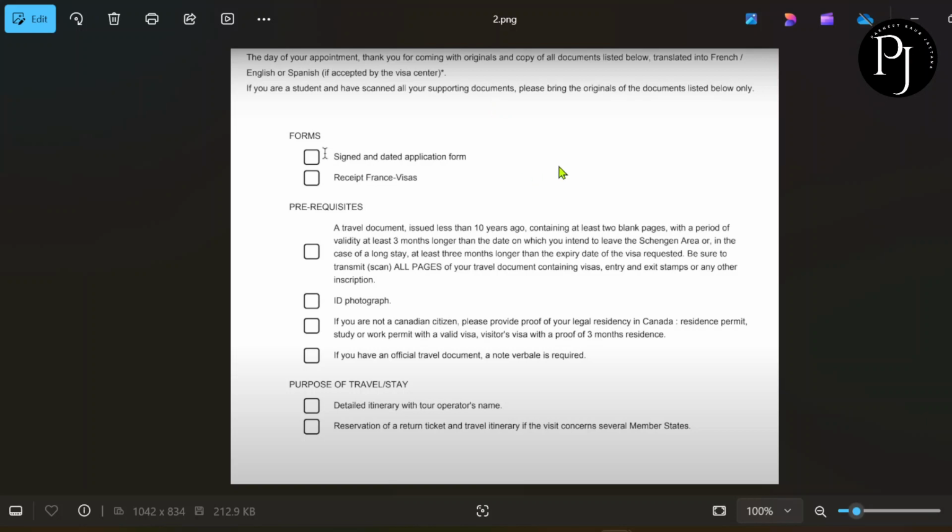Another one is your passport, so have a photocopy of your passport. All the entry and exit stamps should be there. Then the ID photograph, and any ID proof. If you're not a Canadian citizen, then you need a resident permit. For me, it's my PR card. For your case, you will receive your own checklist. This is my checklist. And if you have an official travel document, like a work permit, study permit, or anything, you can attach it.